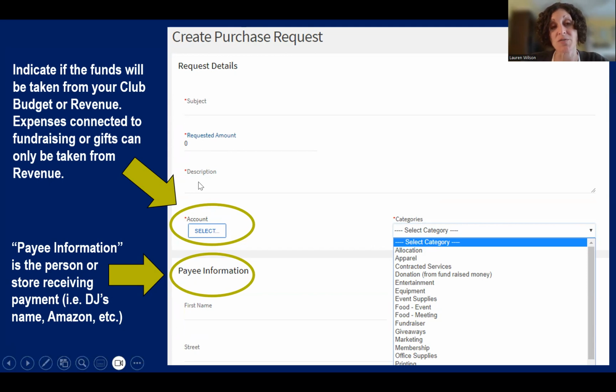For the description, that's where you'll flesh out what these supplies or what this purchase is for. For your account, that's where you're going to select if this is coming from your club budget or your revenue. For the most part, things will be coming from your club budget, but every so often there are some purchases that would need to be made through revenue. So if you are purchasing gifts for your graduating seniors in your organization, or graduation stoles, those are things that would have to come out of your revenue because we're not permitted to take that out of your allocated budget from Student Senate. But for most programming supplies, that would be coming from your club budget.